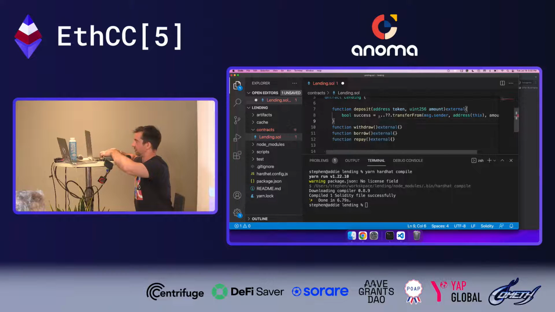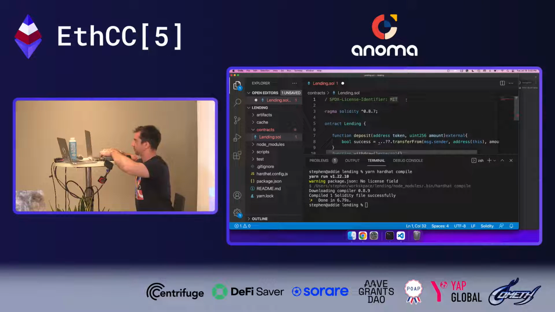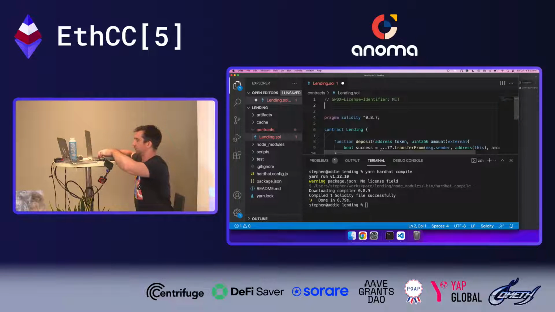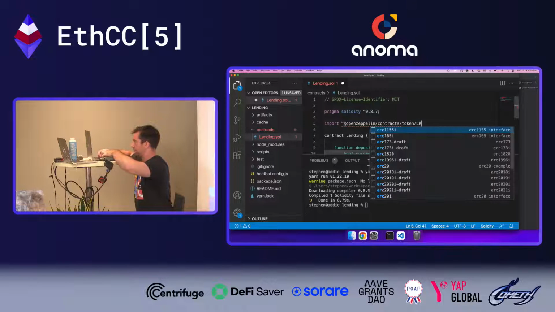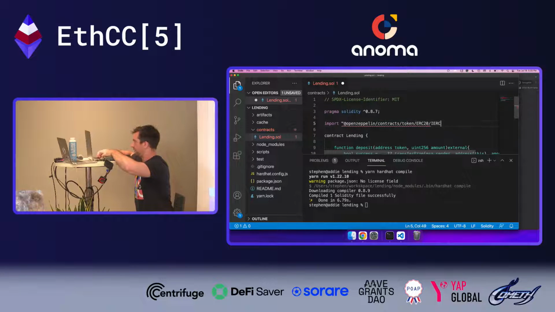And since we're doing an ERC20 here, we're going to need an ERC20 interface. So we're going to import that from OpenZeppelin. Import OpenZeppelin/contracts/token/ERC20/IERC20.sol. I can type much faster when I'm sitting normally, I swear.